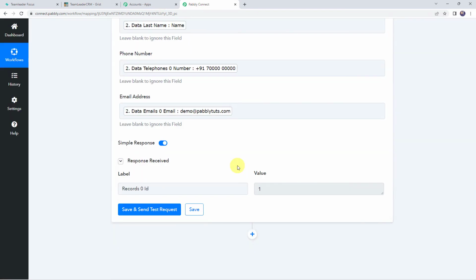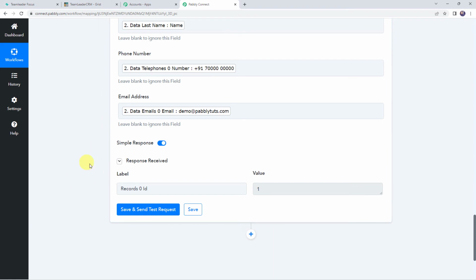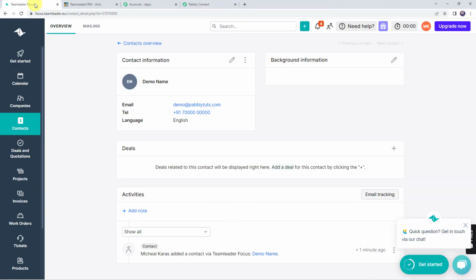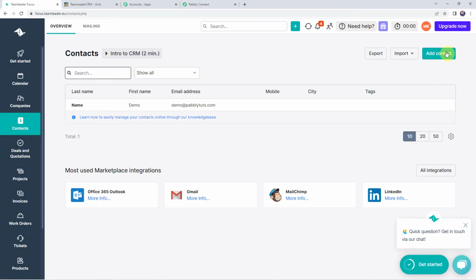Data saved successfully. Okay. Now we have set up an automation. This is a one-time process. Next time, whenever you're going to add a new contact in your Teamleader CRM application, automatically the same contact details will be added to your Grist table also. So let us check this in real time, whether our integration is actually working fine or not. For that, I'll just move to the Teamleader account once again. And here we'll be adding a new contact.